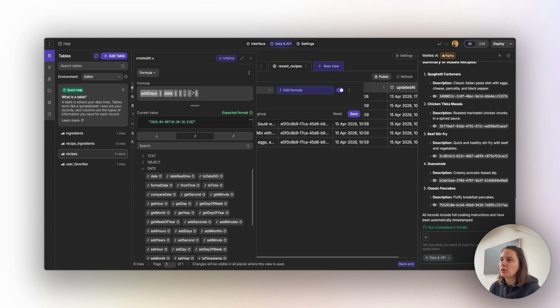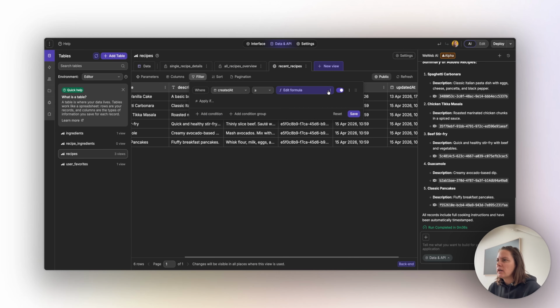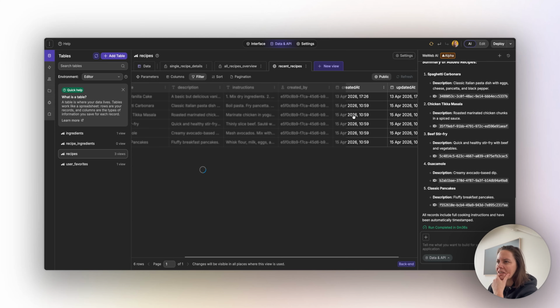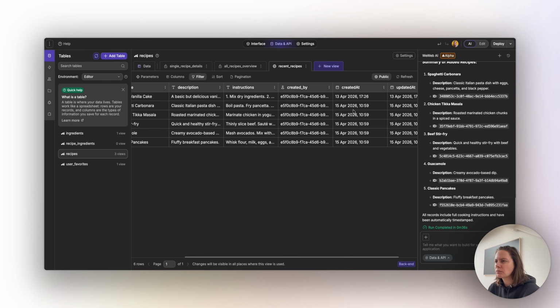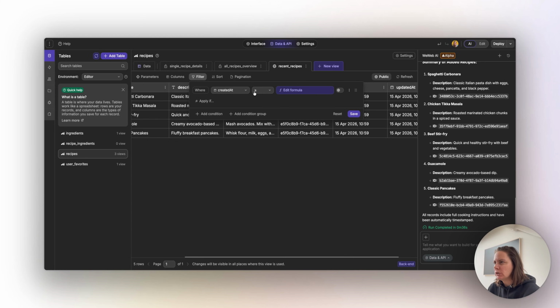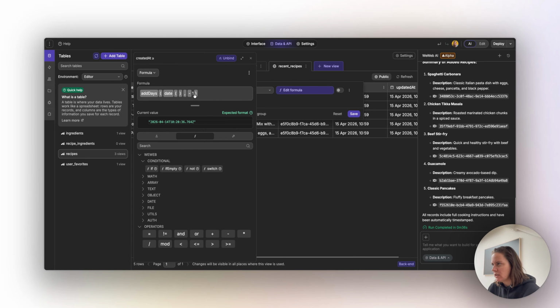But here, because my created at is the 13th of April, I'll just put 1. And then if I just remove this, and if I save this, now you see the filter removed 13th. So if you wanted to do the same for 7 days, you would use 7 here. Right. I hope it helps.